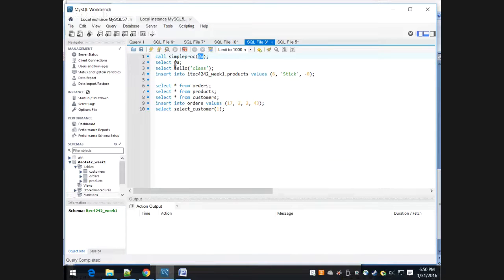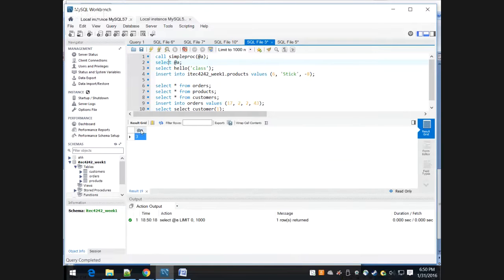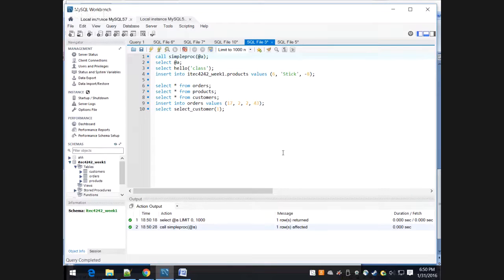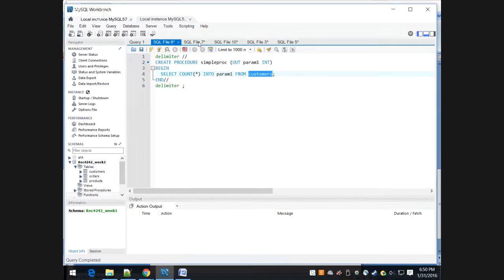I'm going to clear this. And then what you do is you select the variable. And in this particular case, since there are 3 customers in the customers table, you get a result of 3. And we're just going to get rid of that result right there. Clear that out. And let's move on to functions.